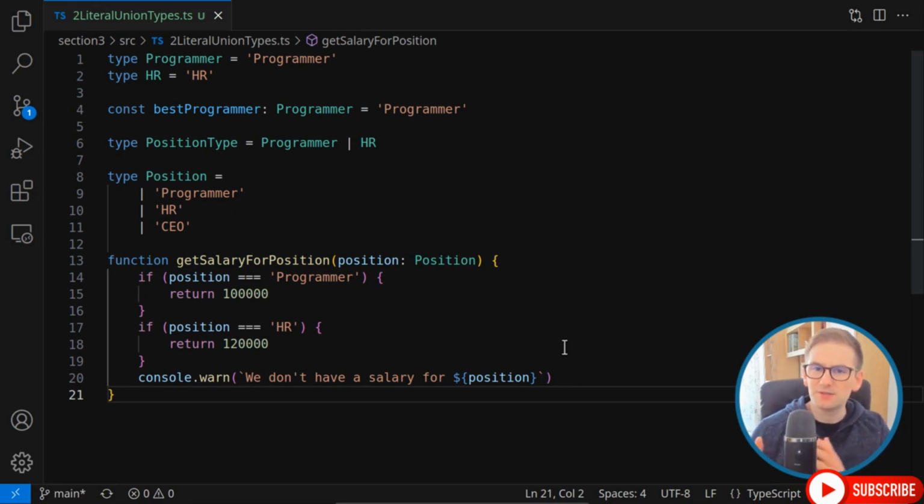Sometimes it is good to let TypeScript work for us and let it infer the types, but I find it a good practice, when you are writing functions, to also write the return type at the beginning of your function, otherwise you might get into trouble. For example, here we are sure that we want to return a number, and in case we don't have a salary for this position, we are returning undefined.